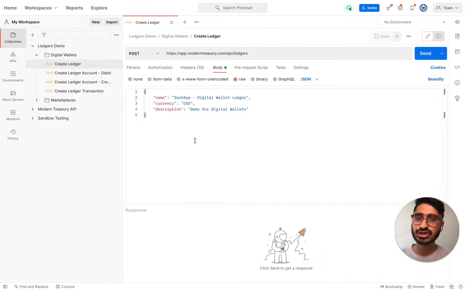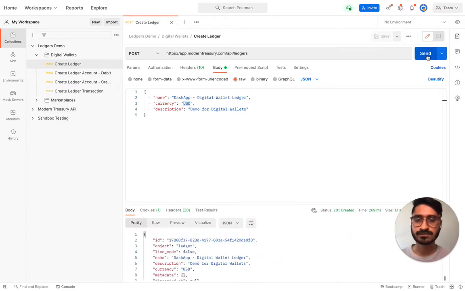For now, let's actually create our first ledger. So we'll run a POST request to the ledgers endpoint, where we have two required fields of name and currency and an optional field of description. It's useful to know the currency here is any ISO currency code. We've chosen USD. So let's actually send this request and see how it goes.